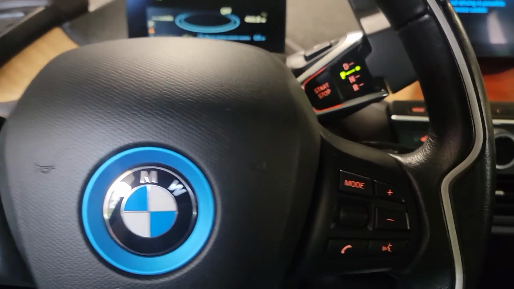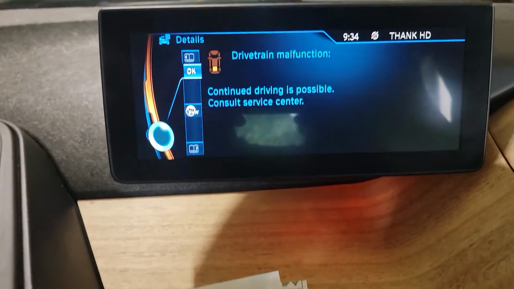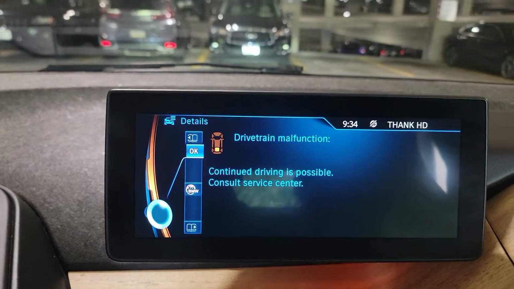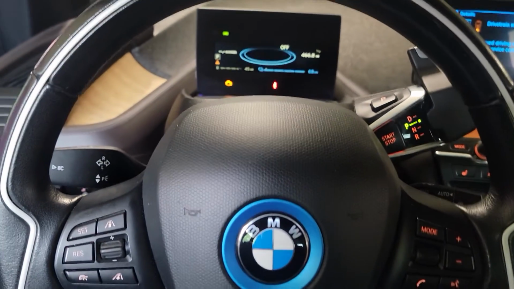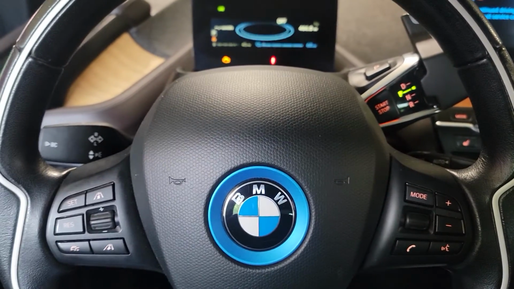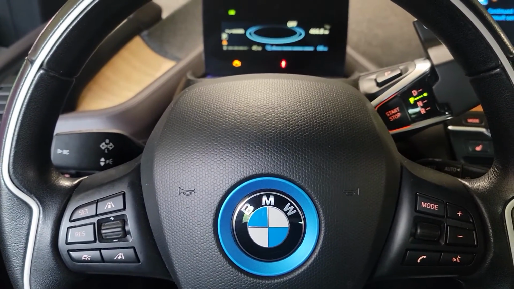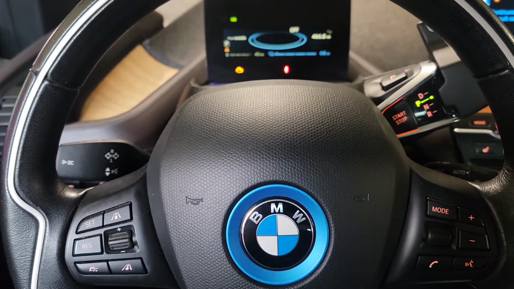Welcome to Mechanic. In this video we're going to show you how to diagnose this very common problem that you see on BMWs: drivetrain malfunction. Continued driving is possible. That is a fault code that comes very frequently. It can be triggered from a number of things, from a lot of things actually.